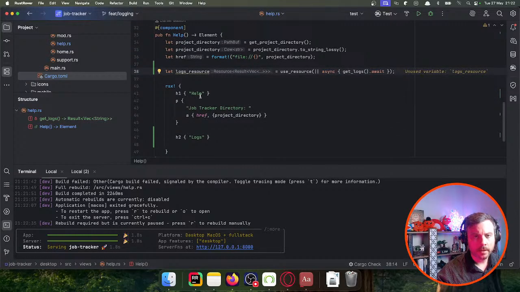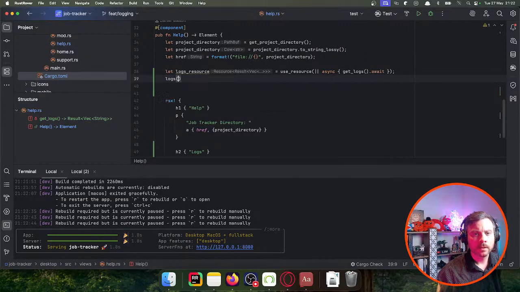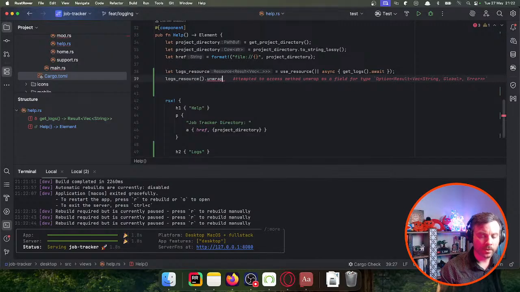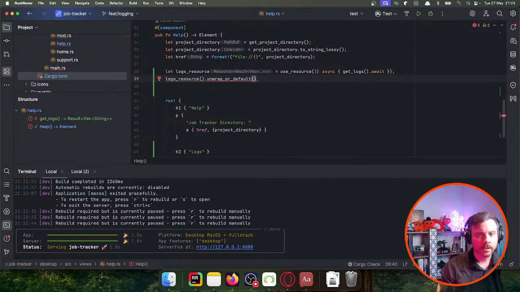And then we'll do a logs dot unwrap, logs resource dot. So unwrap or default here. I've gone wrong again. To actually call it. Well, this will give us an empty vec, I think. Or will it? Yeah, it does. It does. Yeah, because it's the result.